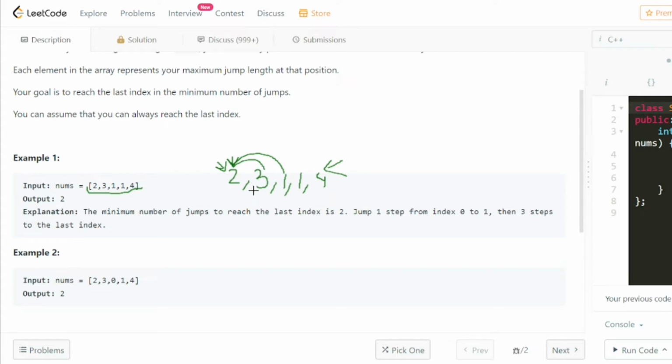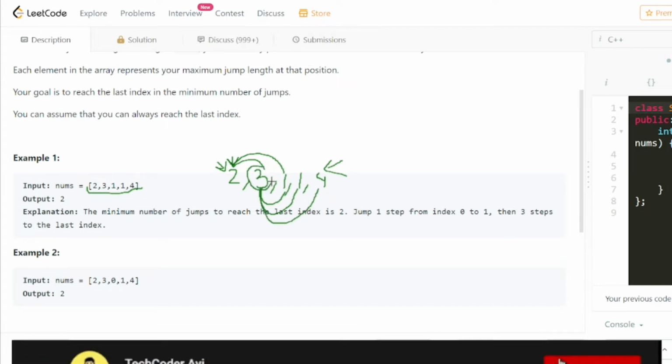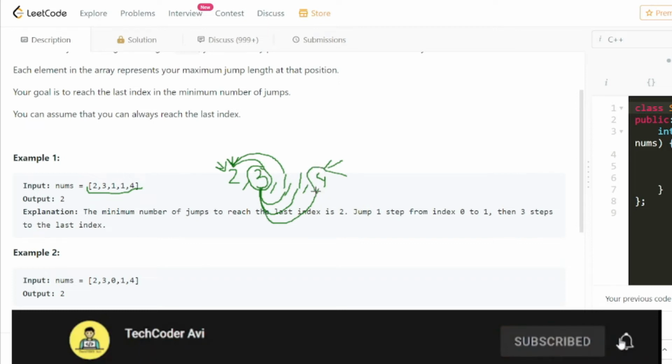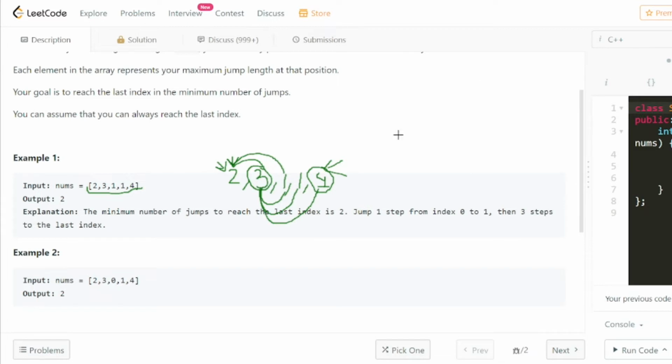Now let's say we jump to element 3. If we jump to element 3, the maximum jump we can take from this element is 3, right? So from here we can jump to this index, or this index, or this element. So we can see that from element 3 we can actually jump to element 4, right? And hence this is the minimum number of steps we have taken. Here it will be 2, because we first jumped from 2 to 3, and then we jumped from 3 to 4. And hence the minimum number of jumps is 2.